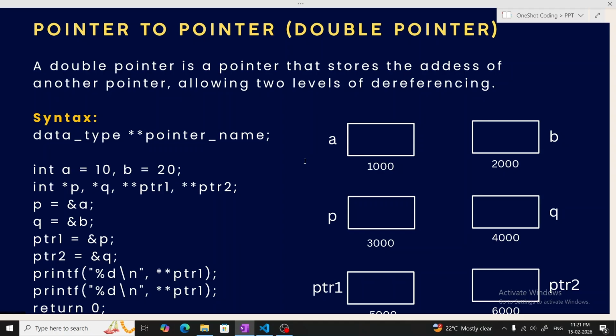Till now, we can create a variable, and if I want to store the address of this variable, I can create a pointer, and in this pointer I can store the address of a variable. But we know that our pointer also contains an address. So if I want to store the address of this pointer, I cannot store it in a normal pointer. I have to create a double pointer, and in this double pointer, I can store the address of the normal pointer.